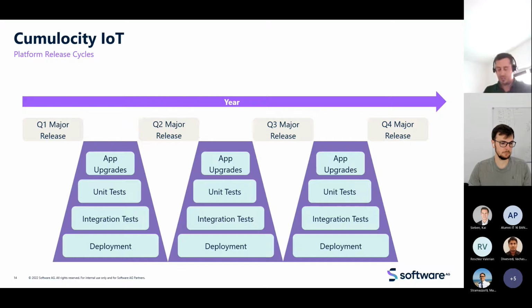And what you actually do, as I just mentioned, is upgrade your apps. You have to check, is there something new? Maybe I have to upgrade my microservice because there's a new API. I have to perform my unit tests, maybe update my unit tests, perform the integration tests, and of course do the deployment every quarter. And manually, this is actually not possible.